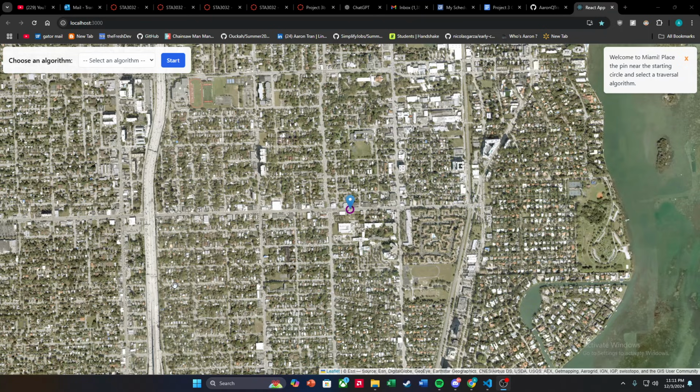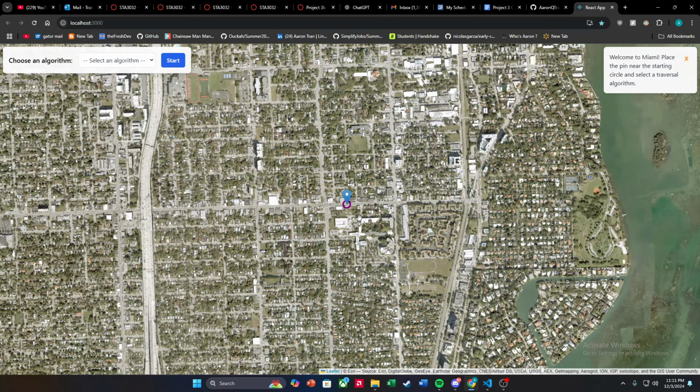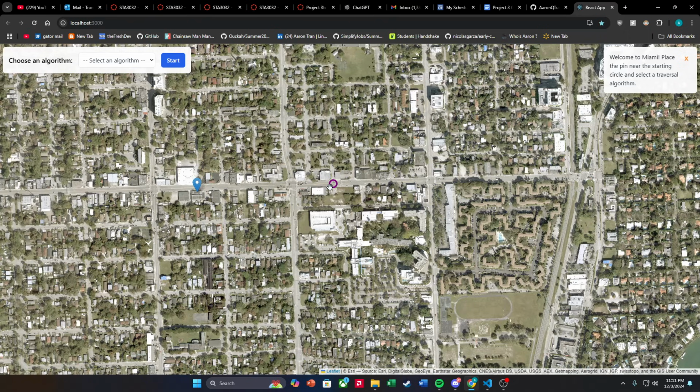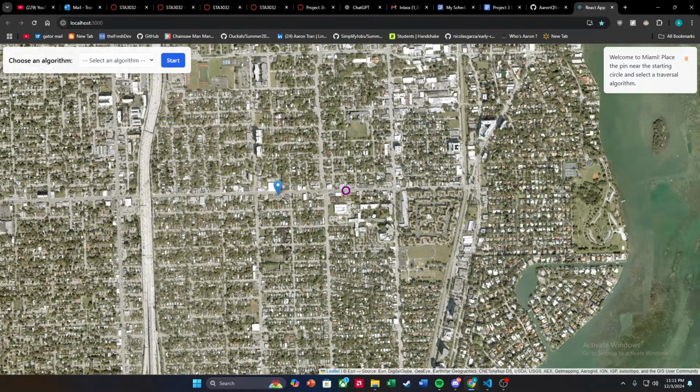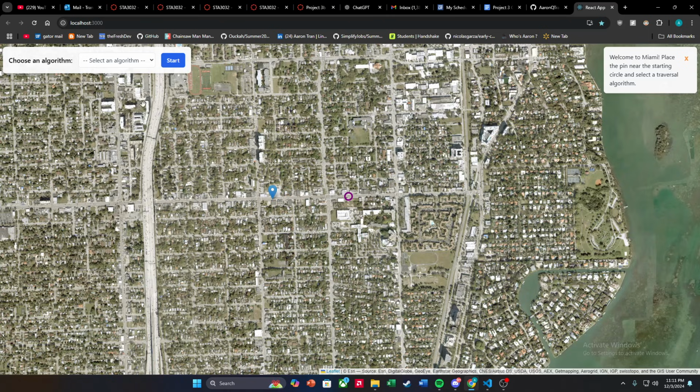And so the best way we thought we could do that is by having an actual real life scenario where they can choose a destination, and from a starting point, it will find the shortest path to that destination. So just for a quick example, I'll show you one using BFS.